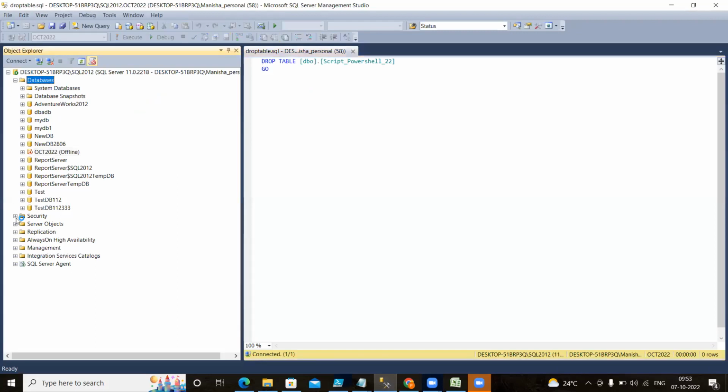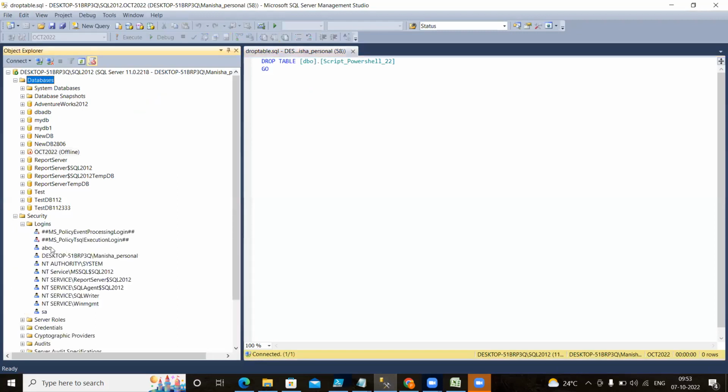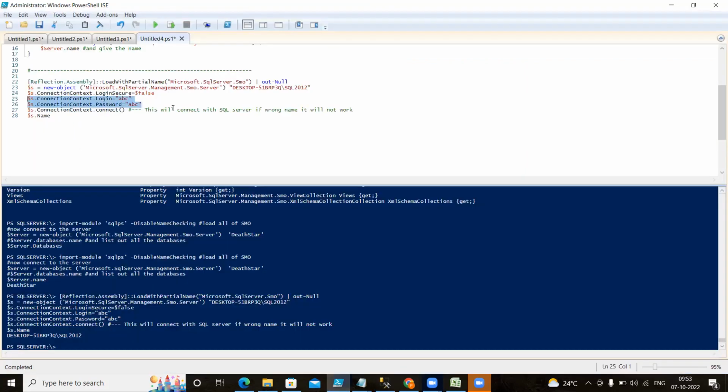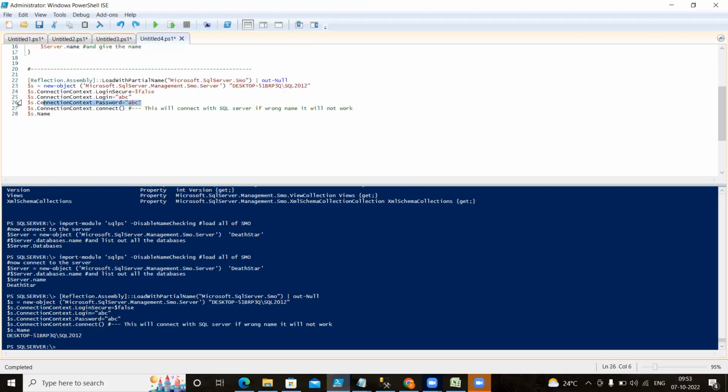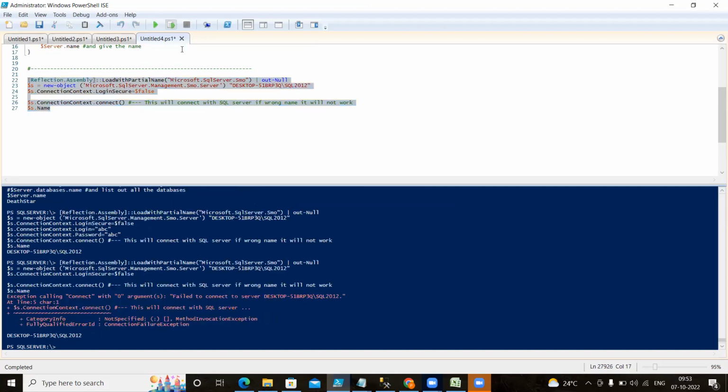If you go here, you can see that I have created an ABC login, and the password is ABC only. I want this time to use SQL authentication, so I have to set this as false, right? If I give false and remove this, and then I run this, what is going to happen? It is going to fail the connection, right?